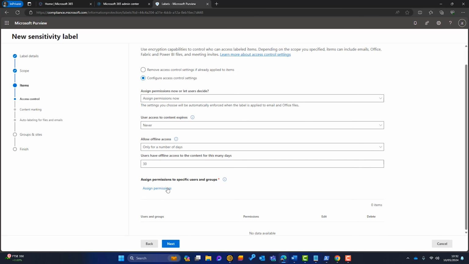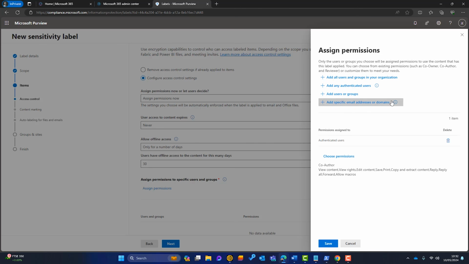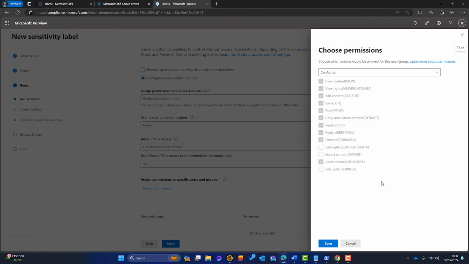Now let's assign some permissions. So this label is for internal and external groups. So we're going to choose any authenticated again. But this time, we're going to choose the permissions. What can they do with this data? So rather than co-author, which includes all this, I'm going to go down to custom. And I'm going to choose the permissions that I want these users to be able to do. What can they do with this data?